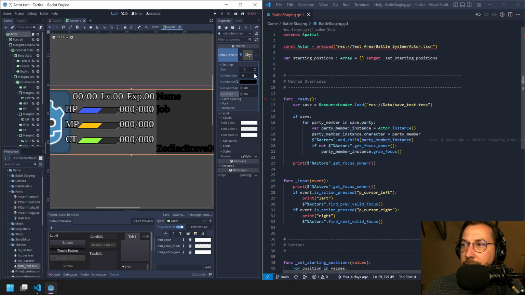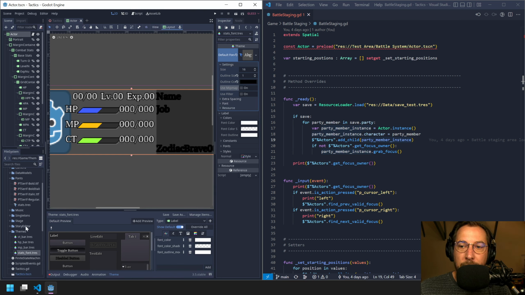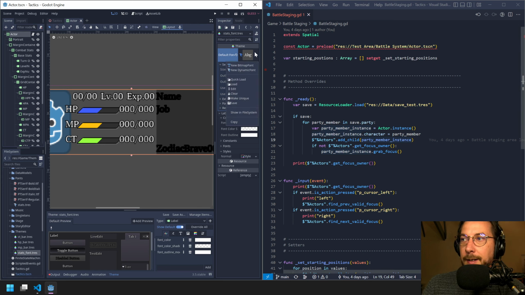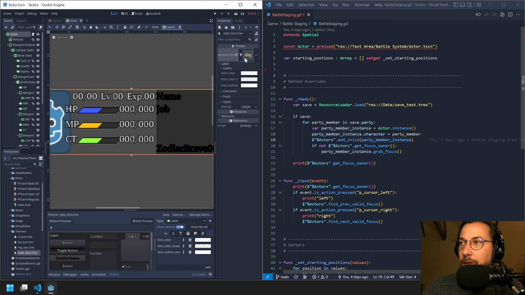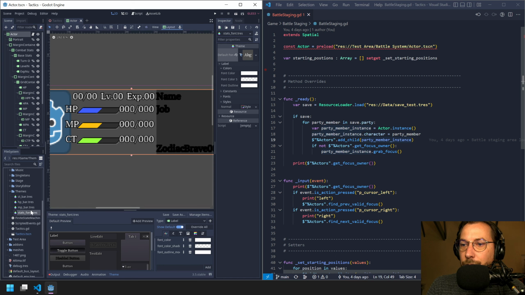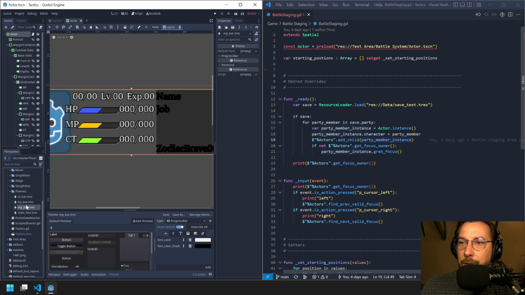Okay. Outline size is going to be this. You can see a preview of what it looks like down there. Bitmap. Not sure what that's about. I've read the description, but its behavior does not seem to be what I would think it would be. Now, here we're loading stats font. Okay. This is what we want to see.